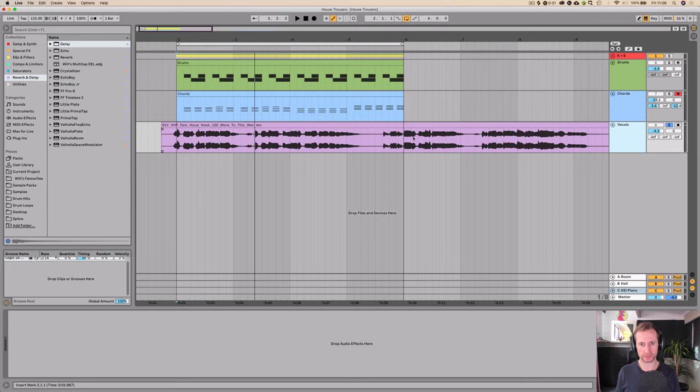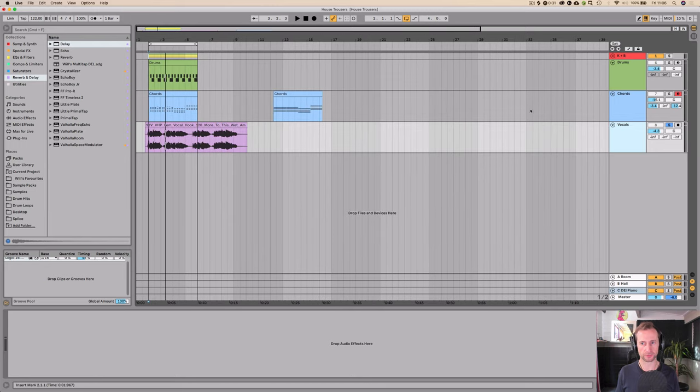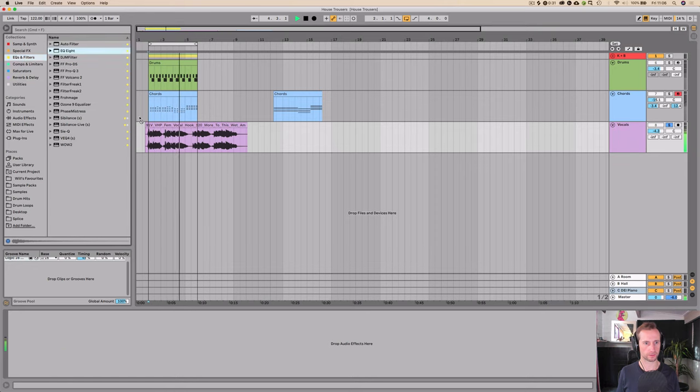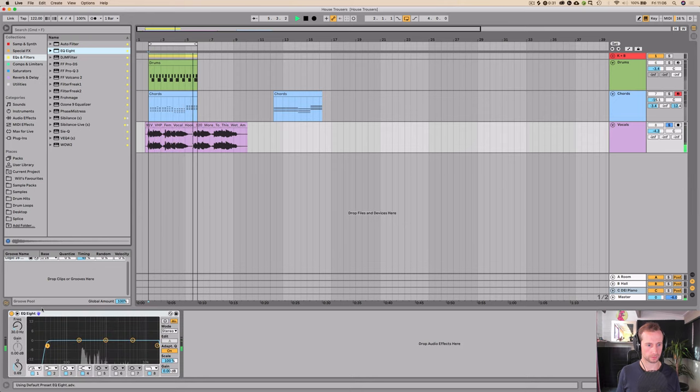It looks a little bit kind of dynamic. I might rein some of it in with a bit of compression. And check what's going on in the EQ. Sub-frequency's not needed.